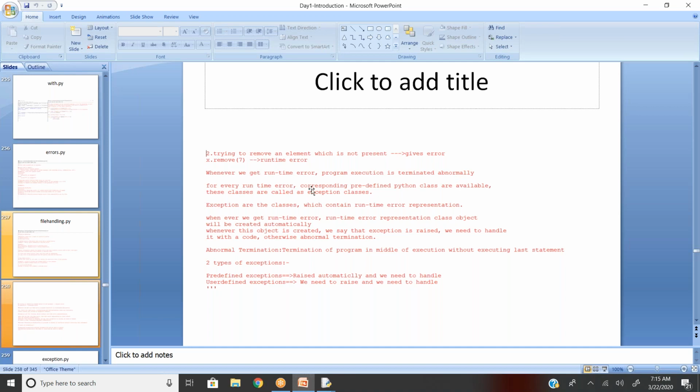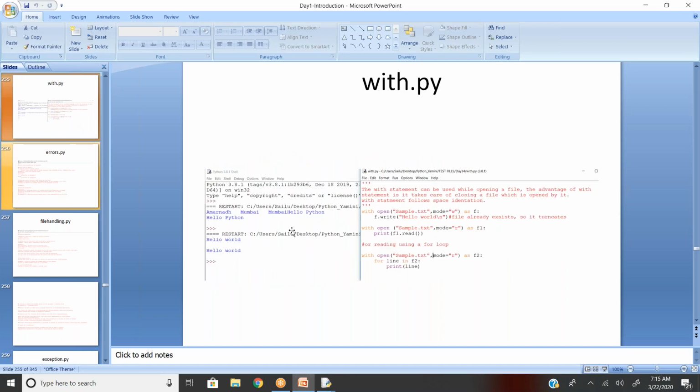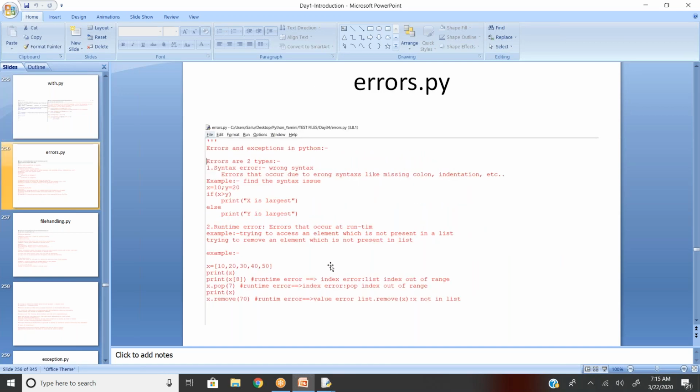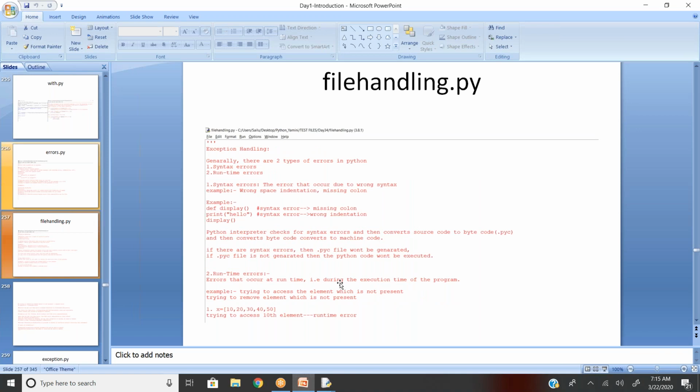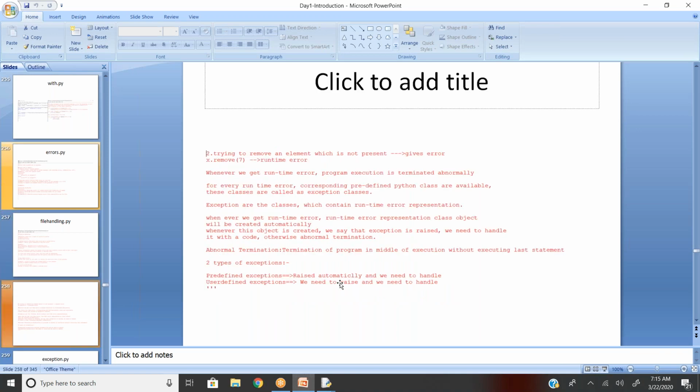For every runtime error, a corresponding predefined Python class is available. If I go back, you can see here IndexError and ValueError are the classes. What you are seeing here, IndexError, is a class. IndexError or ValueError, all these are classes predefined by Python. So for every possible error, there is a predefined class, and that predefined class gives some message about what kind of error it is, for further investigation. Is it clear?